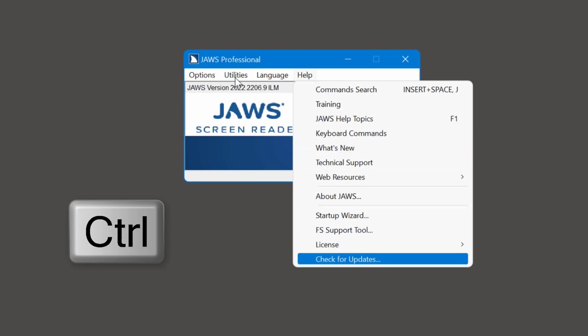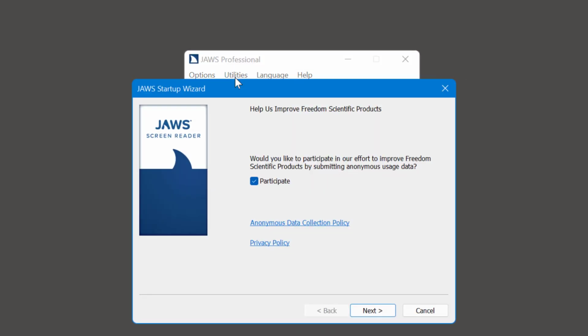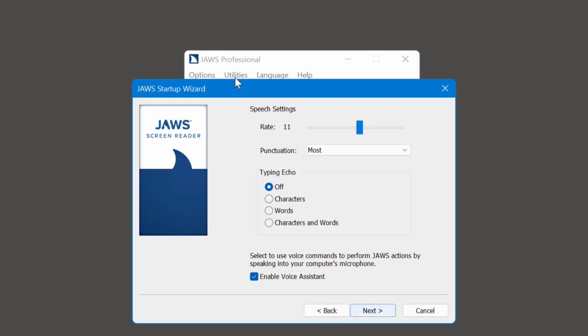Obviously check for updates first, but start up wizard. Menus. And then click next. Speech settings. And you can set up everything you want through this. For example, rate of speech, punctuation, you want most, spoke back to you or none. 3 of 4. I put most. Then you've got typing echoes.